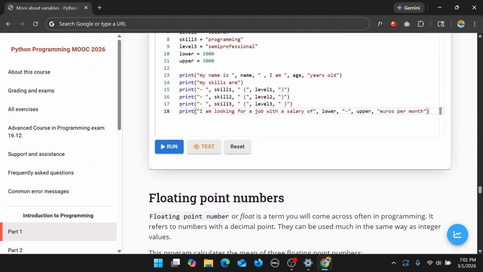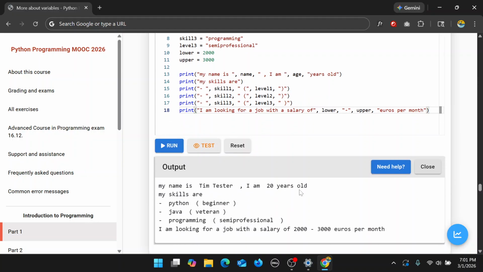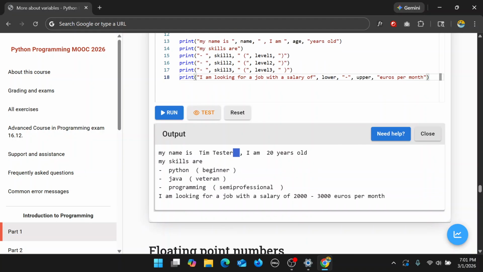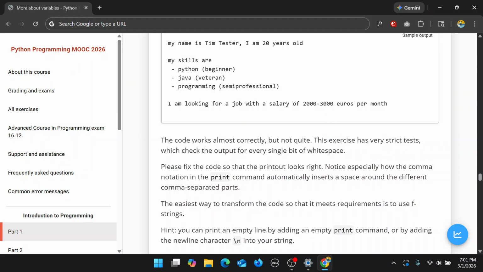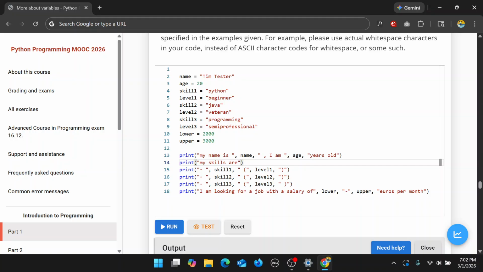Okay. So let's run this first and see what it says. My name is Tim Tester. I'm 20 years old. So we can see here first, this needs to be fixed. The spacing here needs to be fixed. And here everything looks normal. No, so this needs to be fixed. So yeah, probably just have to use F strings throughout to make this easier for ourselves.